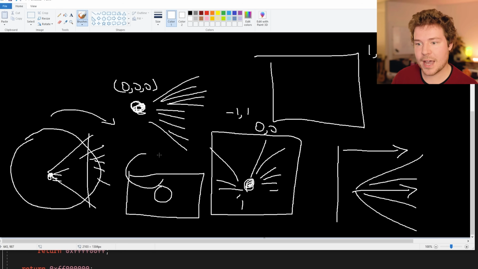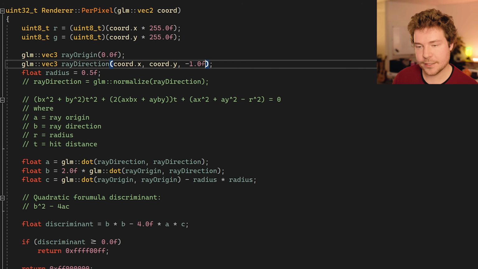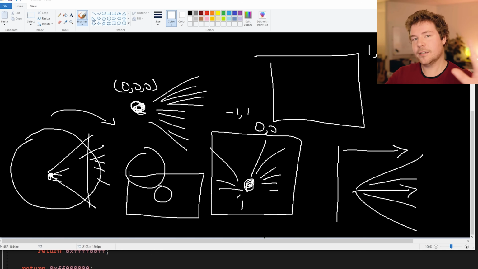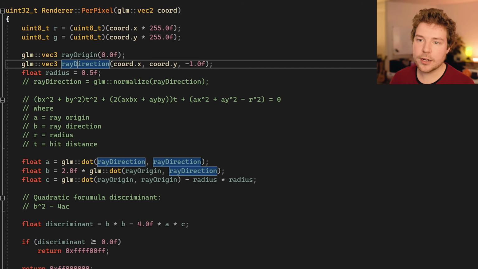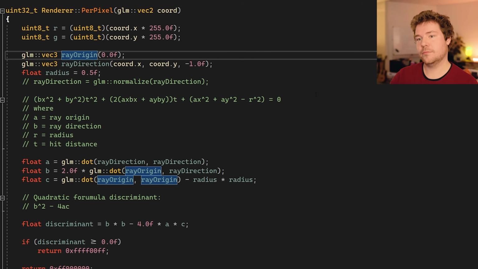We need to translate it back along the negative Z axis in 3D space so that it doesn't fill our camera's viewport. Alternatively, we could of course just move the camera back. So let's go ahead and try that.